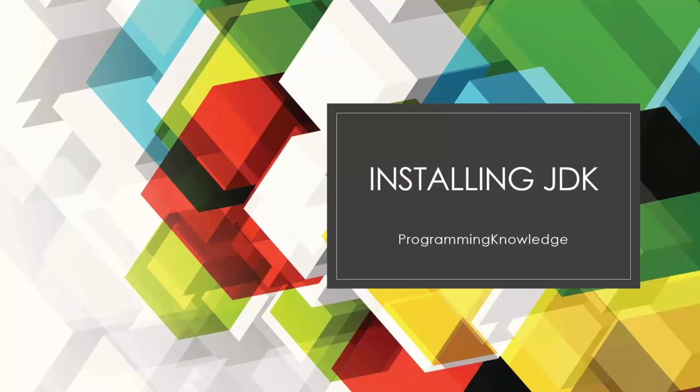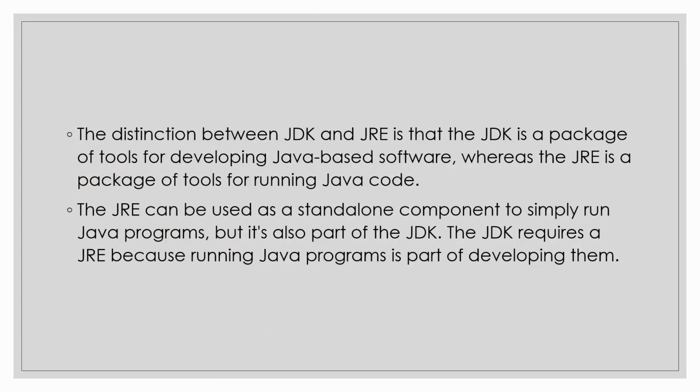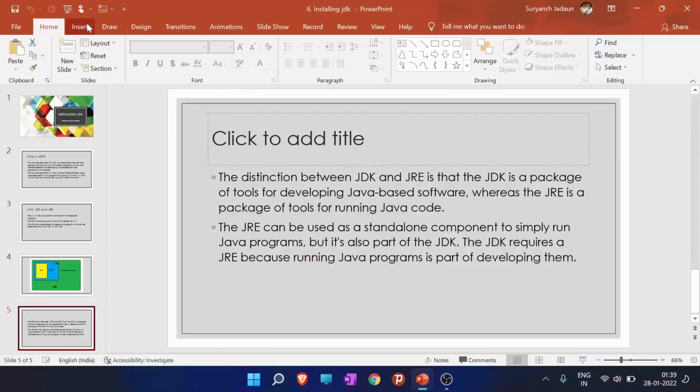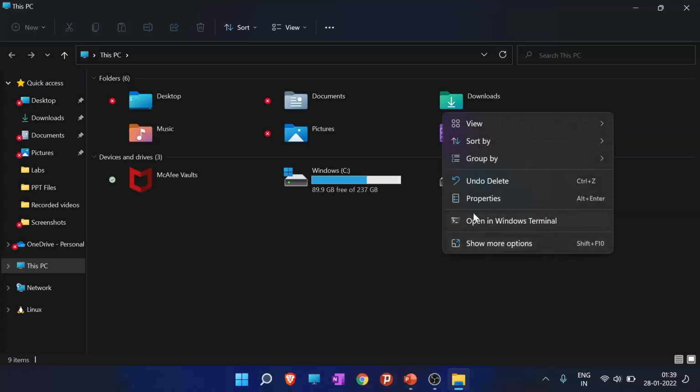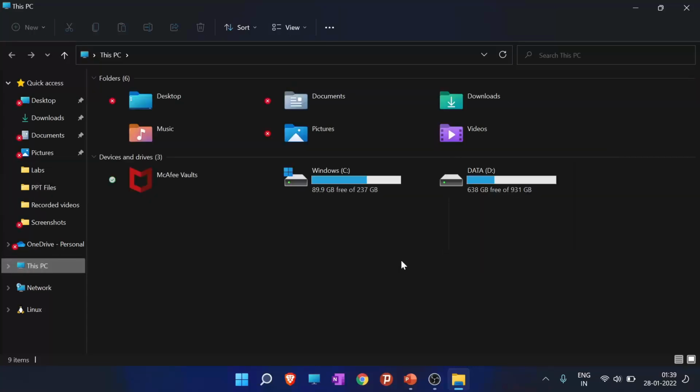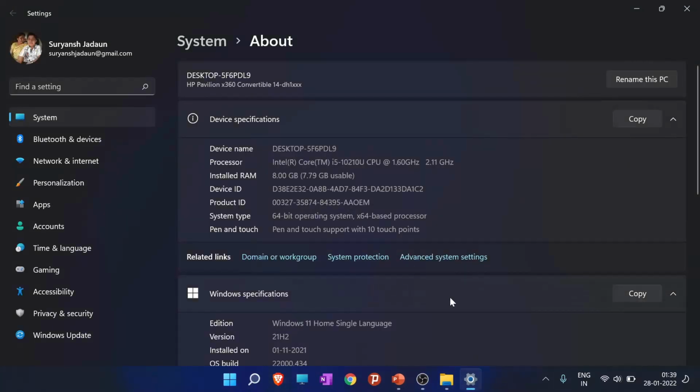We have installed IntelliJ IDEA. But as I said, just like we require the SDK for Android Studio, we require the JDK, and the JDK requires the JRE, because running a Java program is a part of developing them. So now we will proceed to install the JDK. Before installing the JDK, go to This PC or My Computer, click on properties, and check if your operating system is 64-bit or 32-bit. My operating system is 64-bit. If yours is 32-bit, please note that.